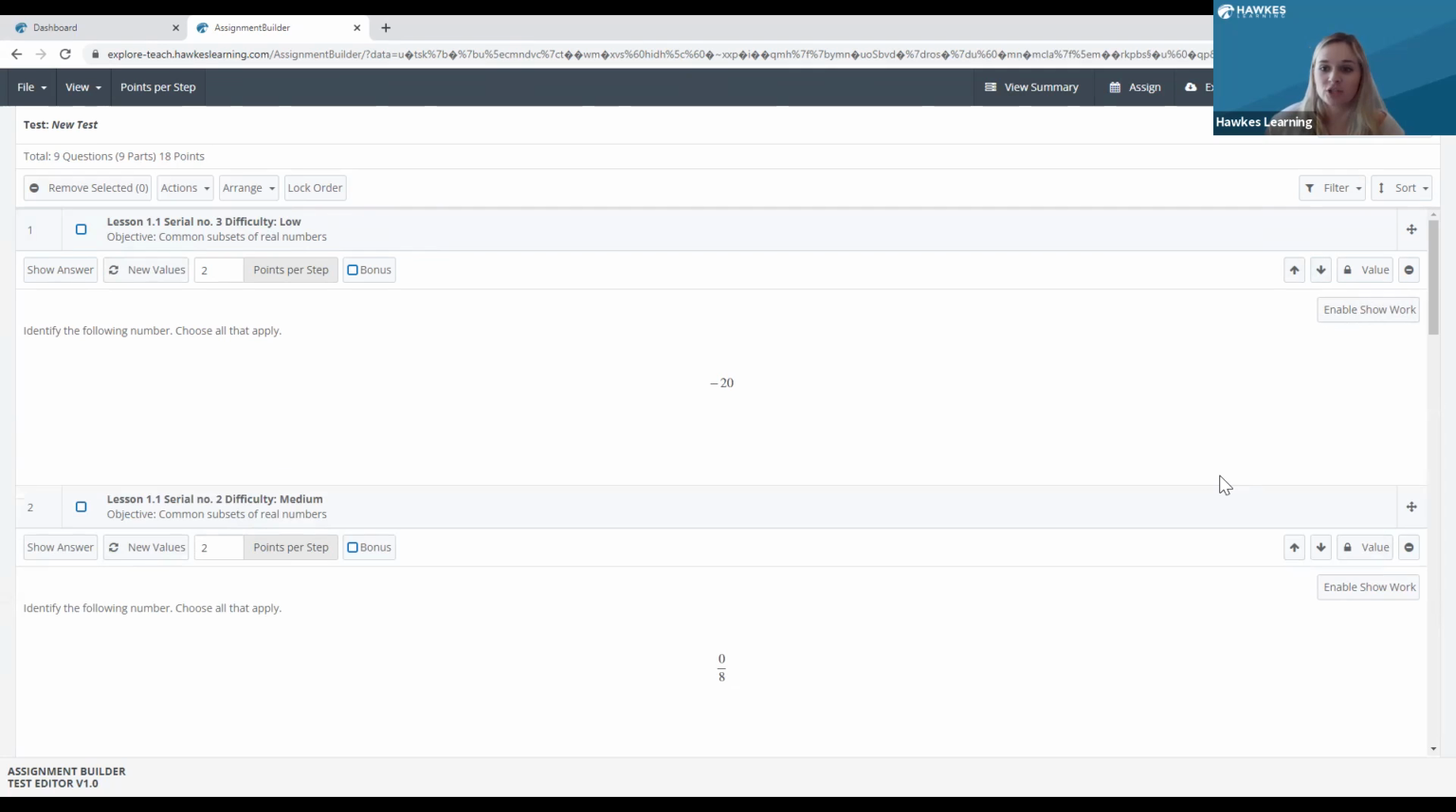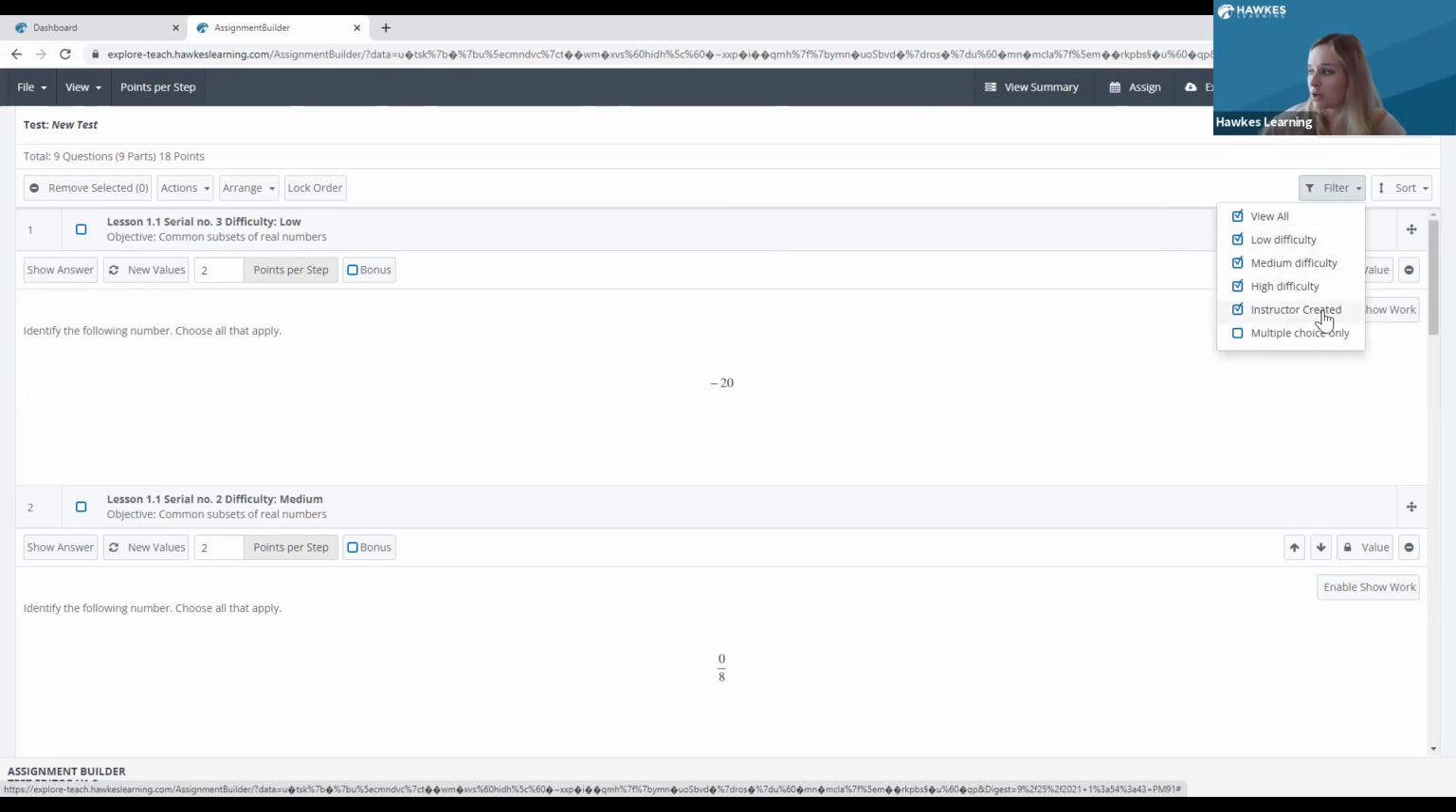Another customization option is this show work feature. You can click enable show work, and this is something that is relatively new at Hawks. We're really excited about it. This gives your student the option to upload their work so you can see exactly how they got to that answer. And then you can also filter questions by difficulty, by whether it was Hawks created or instructor created.